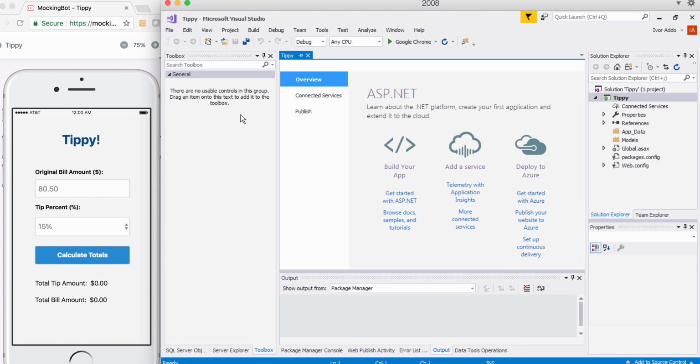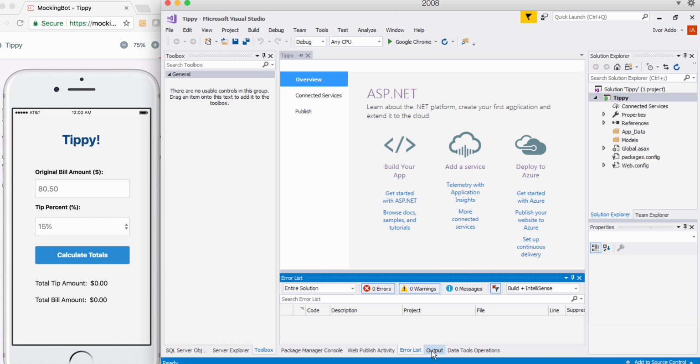So life is good. I've got my toolbox out here. I've got my output and my error list in here. It's well set up so I can actually see what's going on. Helps me work through a couple things. I've got my properties pad here, so I'll be able to set some properties of some controls that I have. And then I have my Solution Explorer where I see all my files.